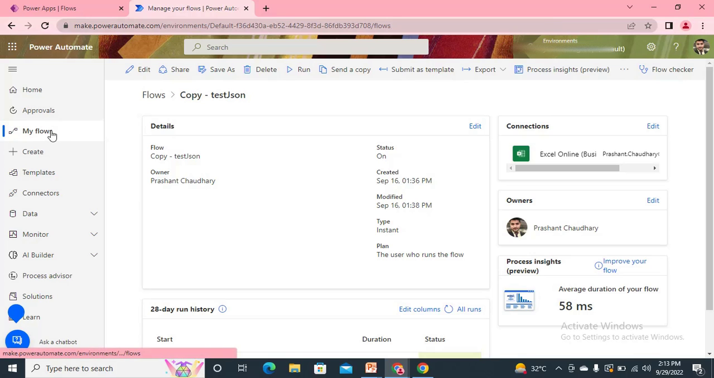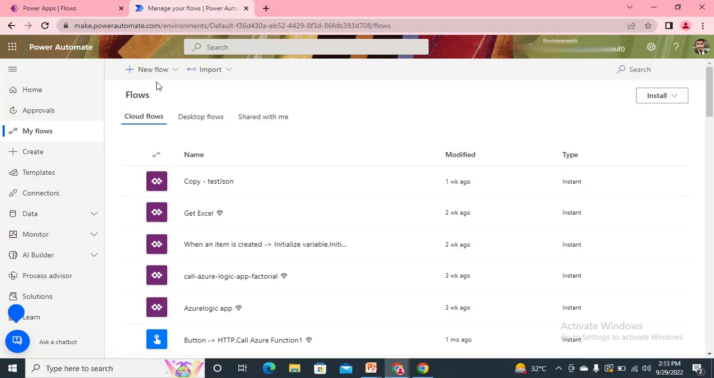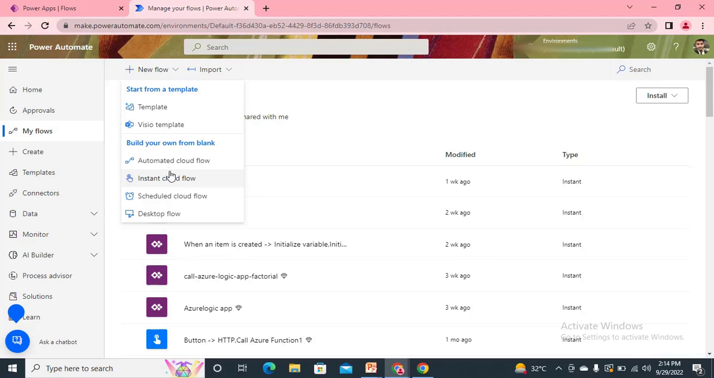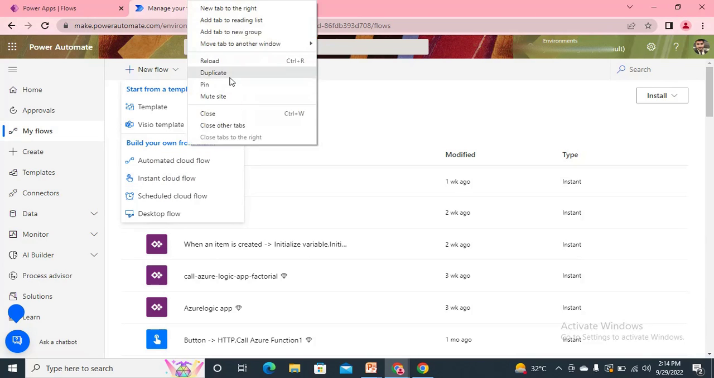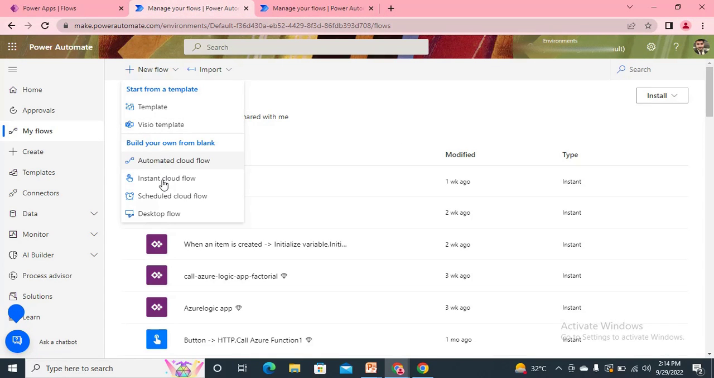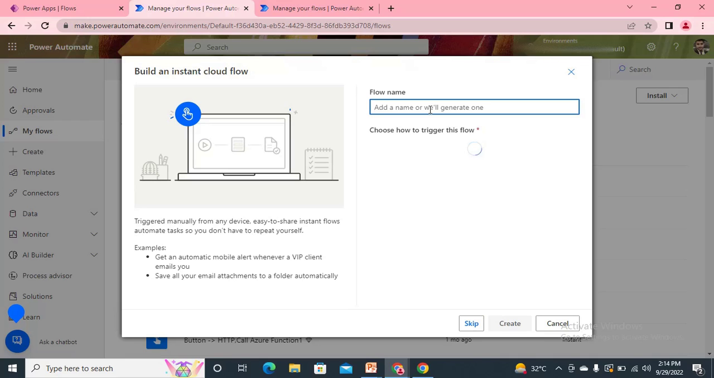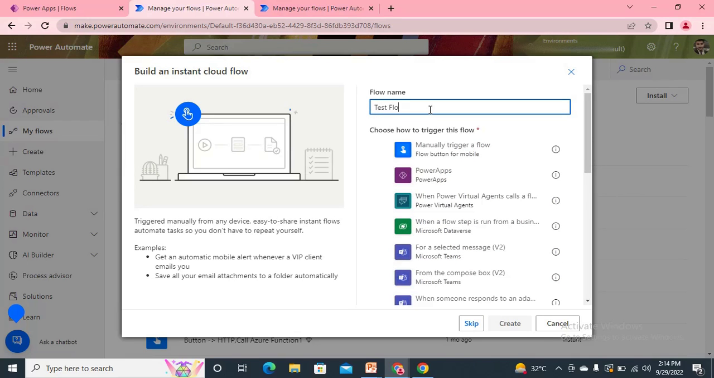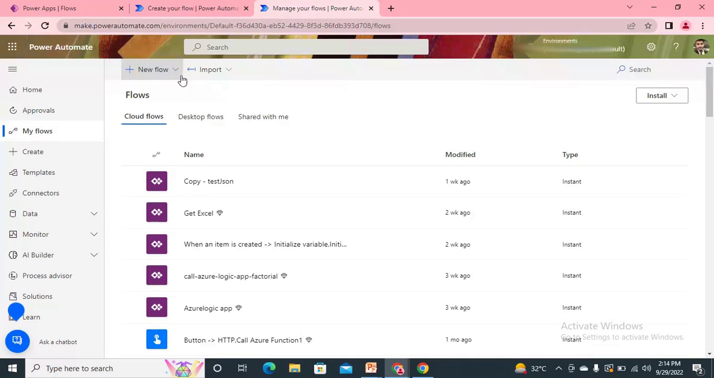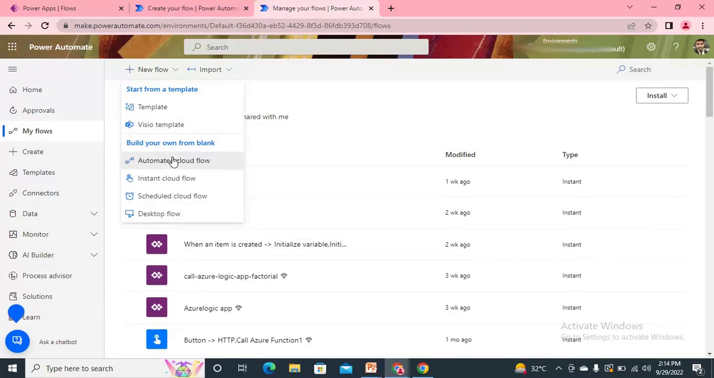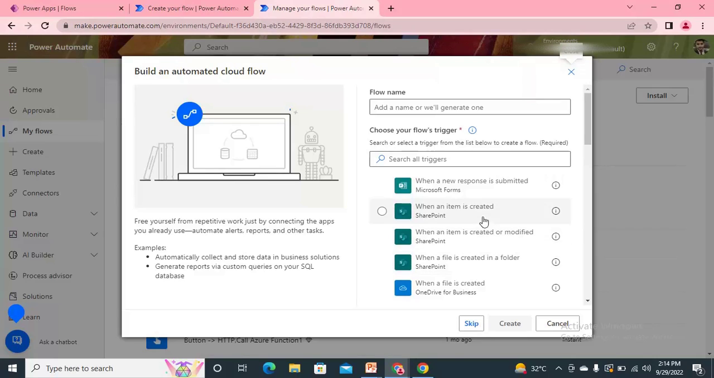Let's try to create one flow. Not actually one, actually two flows. Let me make a duplicate of this one. One flow, I am making the instant type, test flow. And another one, I am making an automated type: when a new item is created in one of my SharePoint lists. So it's my test flow 2.